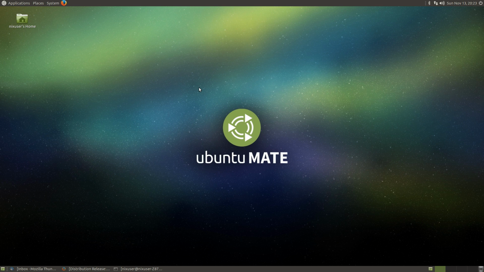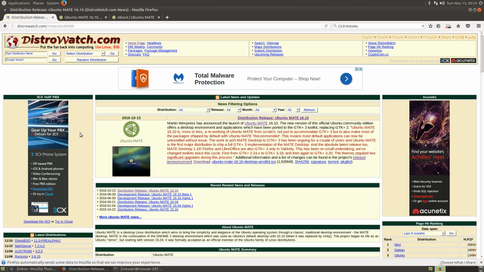The last video that I did was Ubuntu itself with the Unity 7 interface. Today we look at some of the improvements that have happened to Ubuntu MATE. First of all, I'll show you how I became aware of it. You can have a look here on the DistroWatch page. You can find out some details about it. You can have a look at the release announcement, which I did.